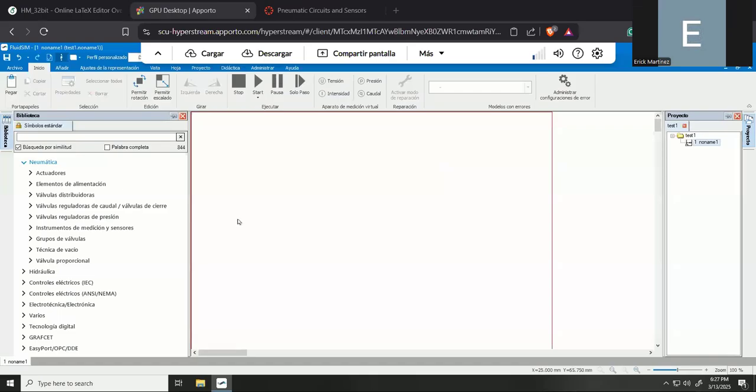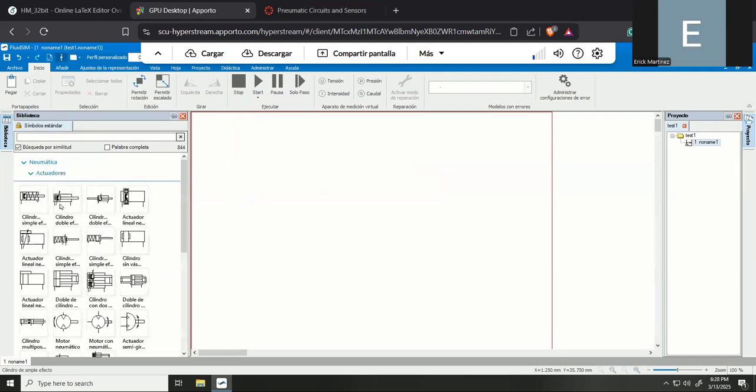Okay, so hello everyone. In this video, I wanted to explain how you can simulate the extension and retraction of a double-acting cylinder using FluidSim. To do that, you can go here to Pneumatic and select the option of actuators. The second option is the double-acting cylinder. You can select this element and drag it into the workspace.